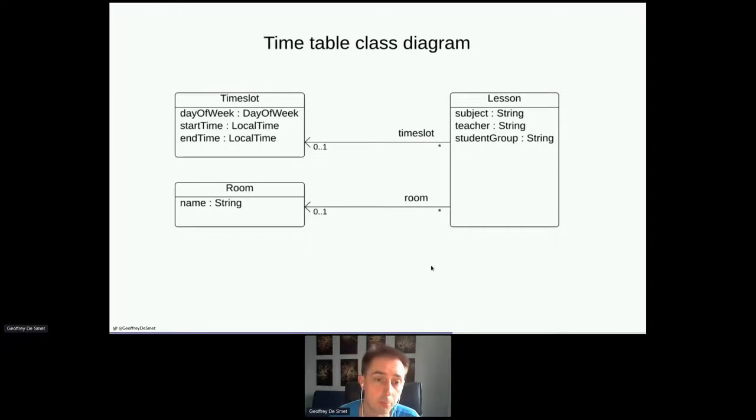And this is, of course, the part that we will want OptaPlanner to do for us. So we will input the number of time slots and number of rooms that our school has available, and the number of lessons that we want to teach, and then we'll let OptaPlanner figure out which lesson goes to which time slot and which room. So let's take a look at that in code.